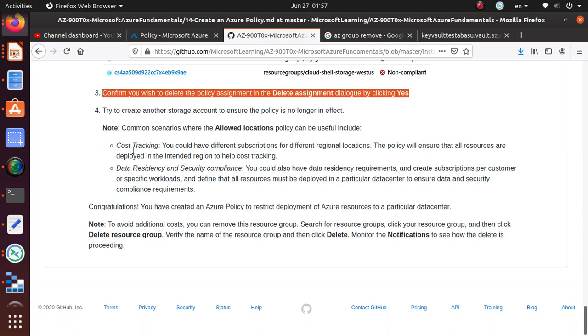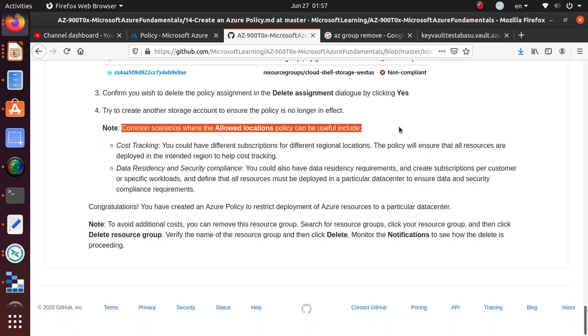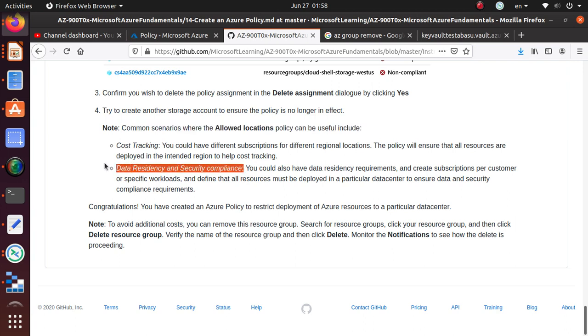That's it. So they're saying some common scenarios where allowed locations policy can be useful: for cost tracking, you can have different subscriptions for different regional locations. The policy will ensure that all resources are deployed in the intended region to help cost tracking. Or compliance. For the compliance, you may have a specific requirement that your data has to reside within a certain region or within a certain boundary. And using this policy, you can do that as well. So there's hundreds of use cases. So just be familiar with this policy. But hopefully this has given you a good starting point.